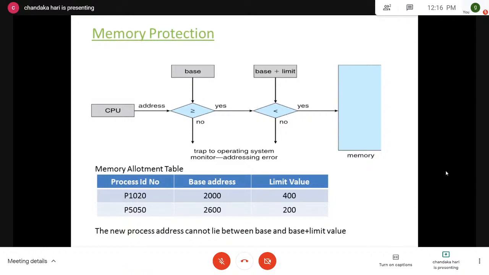The process P1020 occupies the memory space between 2000 to 2399. Similarly, process 5050 starting address is 2600. It occupies 200, that limit value is 200. That implies it occupies the space 2600 to 2799. Is it clear, everyone? And this is how the memory allotment is going to be done.